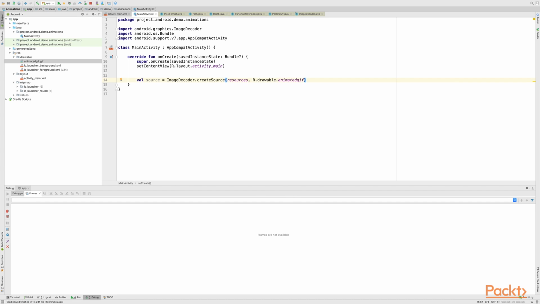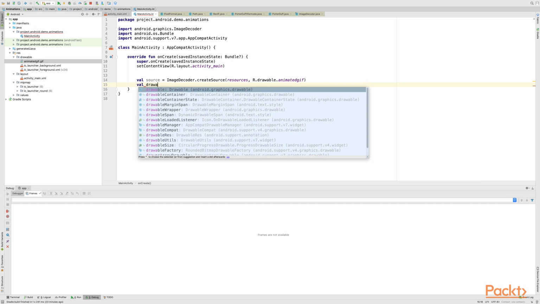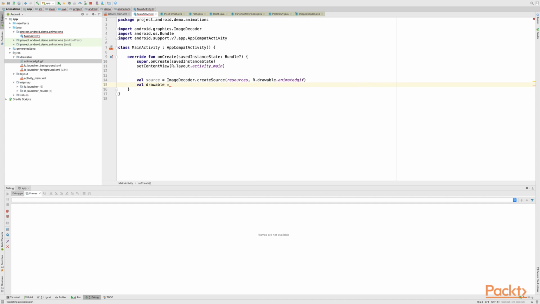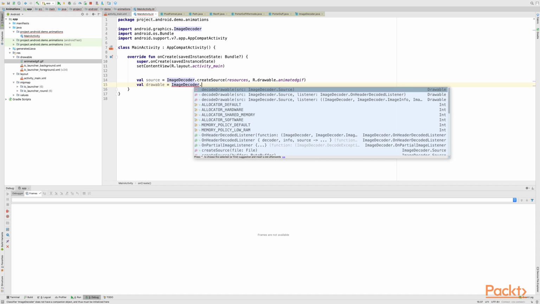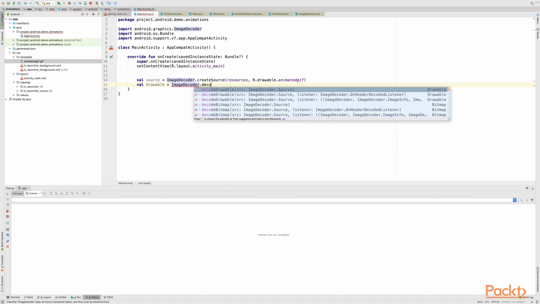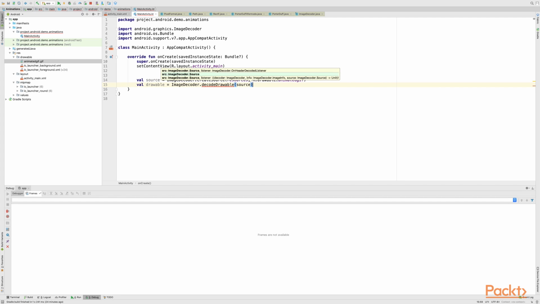Now that we have created our source, as the next step, we can load the animated GIF with the ImageDecoder. I'm creating a drawable variable, or constant in this case, which I will assign the animated GIF to. I'm making use of the decodeDrawable function of the ImageDecoder, and I'm providing my previously created source. So right now, the animated GIF should be stored inside this drawable here.